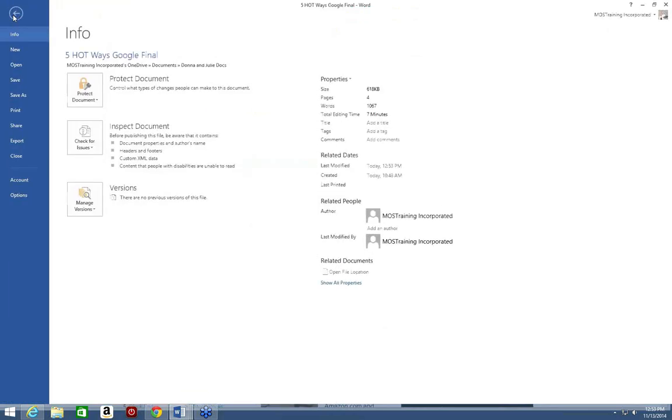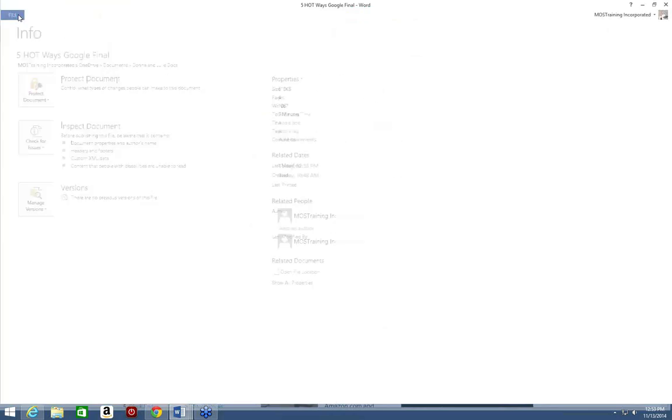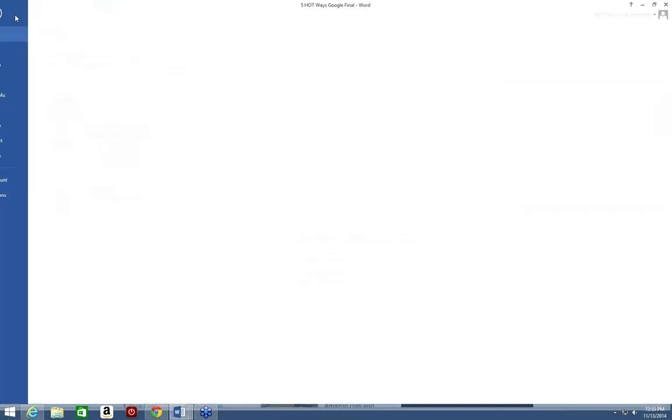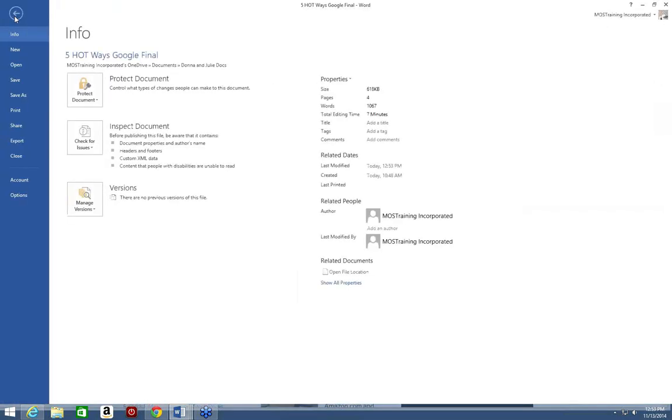Other things to cover is that when you go to the File tab, you have an option to check your document for any issues. And let's talk about that for a moment. As we work with documents, your documents have specific properties that are stored in that document, like who the author of the document is, when it was last saved, various things about the document.